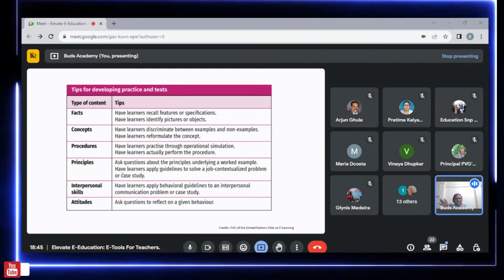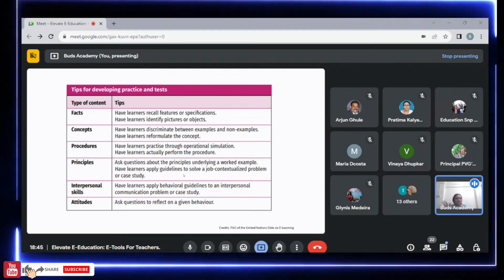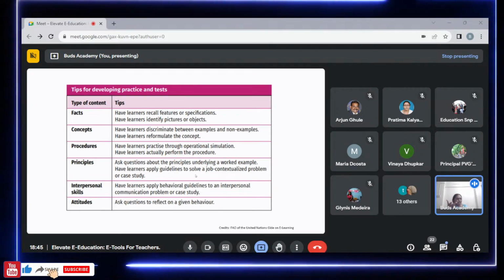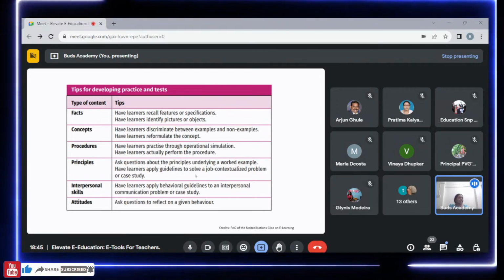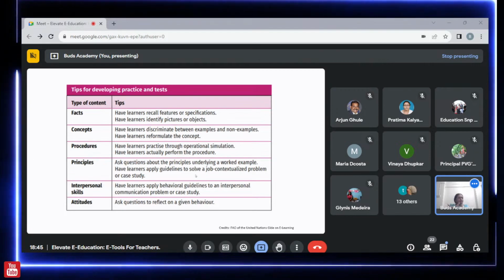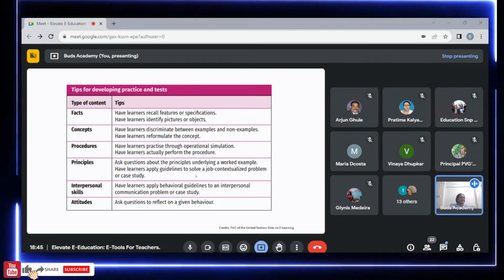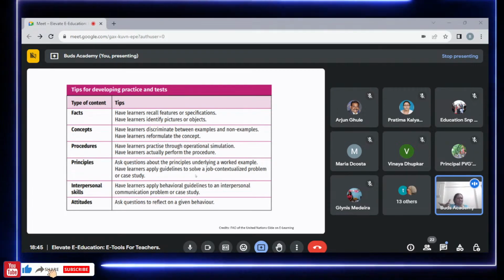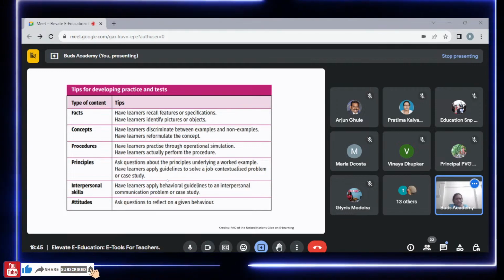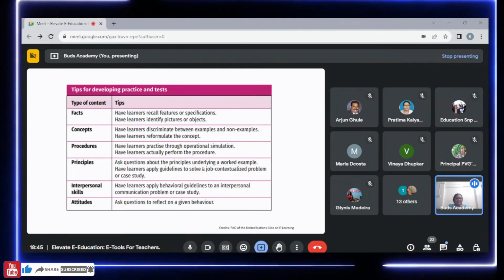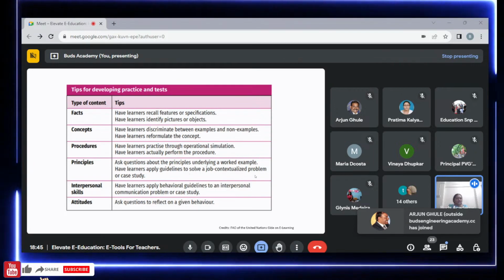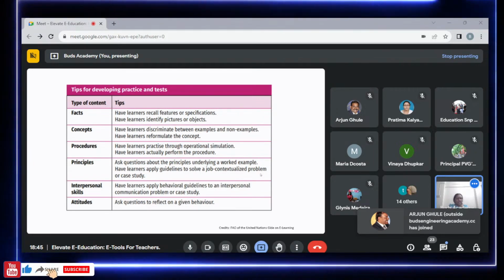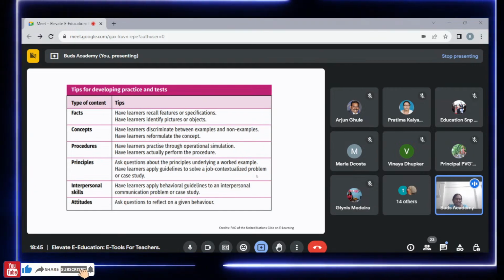Then principles is what? Ask questions about the principles, underline the working example. What working model they have designed. They'll be doing science projects in schools, or mini projects and final year projects for the engineering students. So what is happening over there? Underlining the worked example. Have the learners apply the guidelines to solve the job oriented context, visualized problem and the case study.